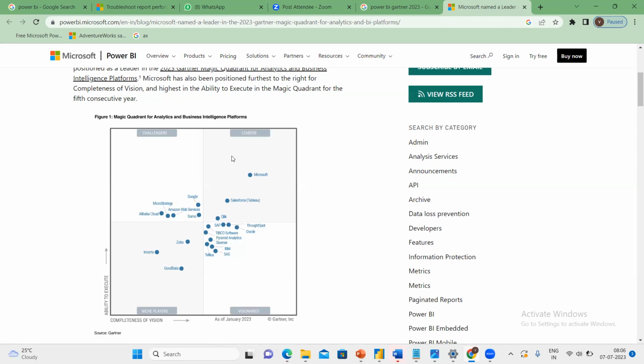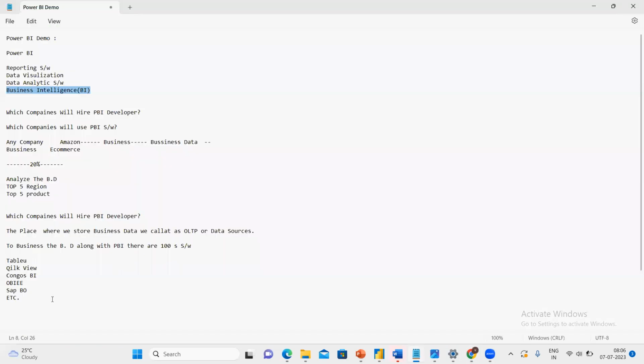For ETL tools also they will be giving. I'm showing for the BI tools, where we are discussing business intelligence. Microsoft is the leader of the board for a couple of years. Okay. I will discuss in detail also. No need to worry. We'll discuss in detail also.